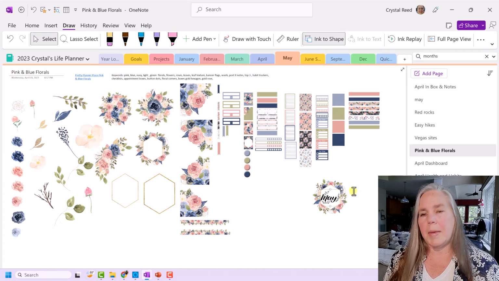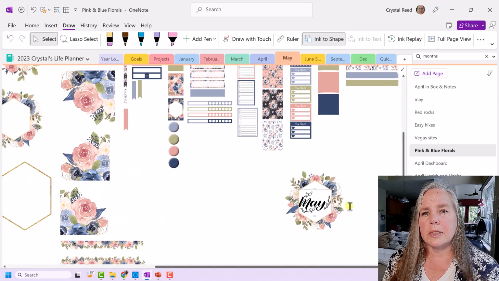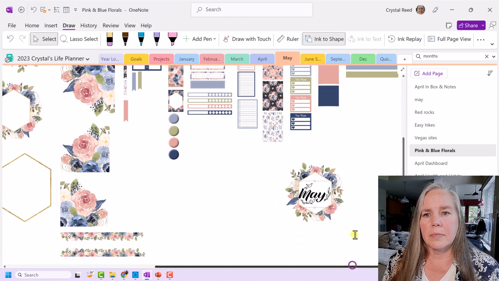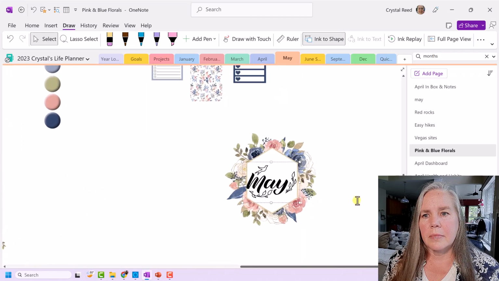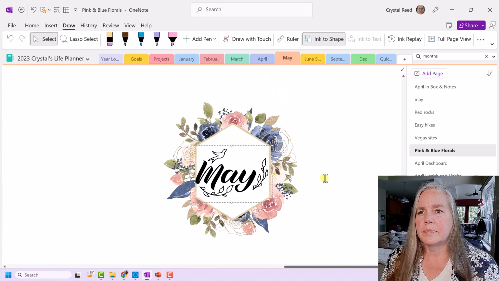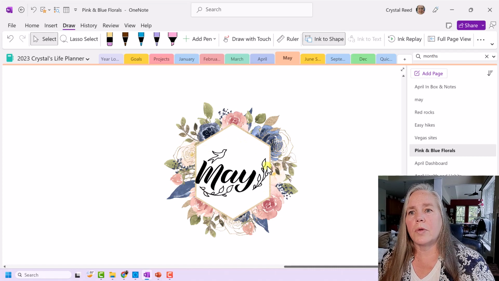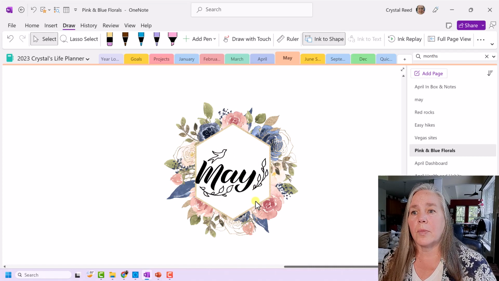Okay. Let me make that bigger so we can all see what it looks like. Okay. All right. I think that looks pretty good. I like the way these gold roses kind of go around here, and it gives us a little bit of outline, and then we have some outline branches around the word May. I think that will work for me.